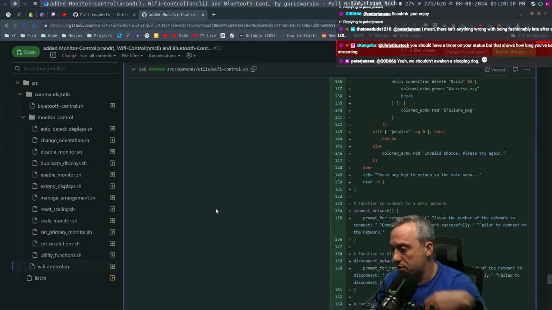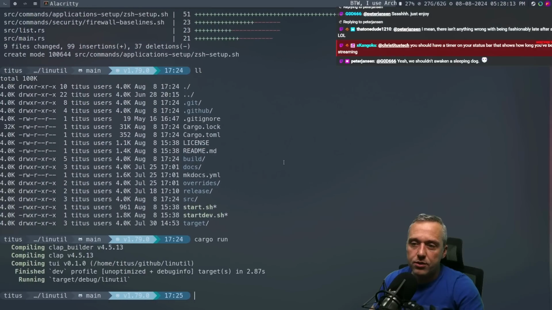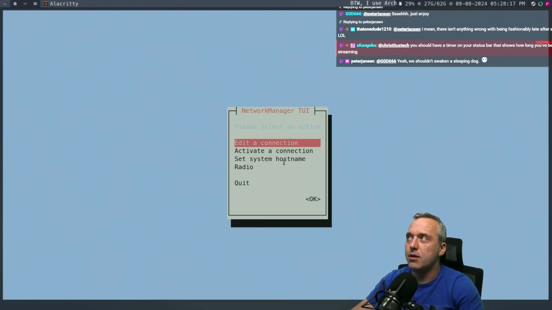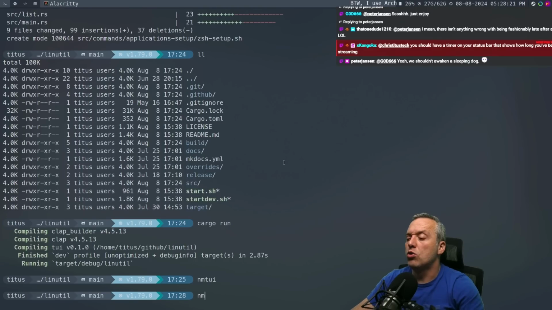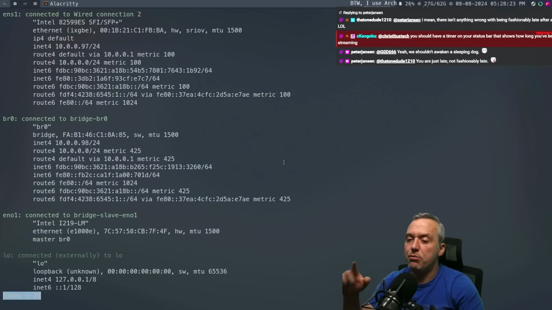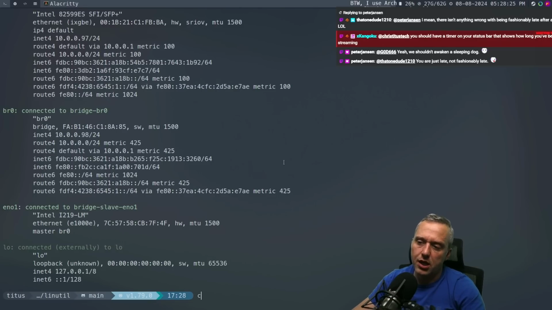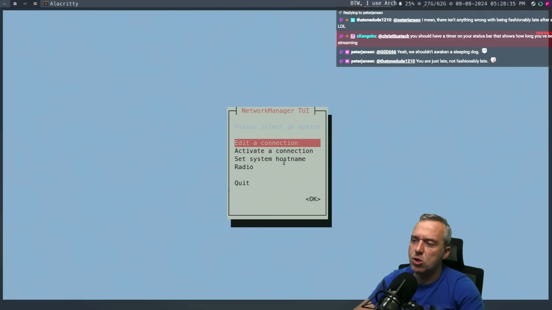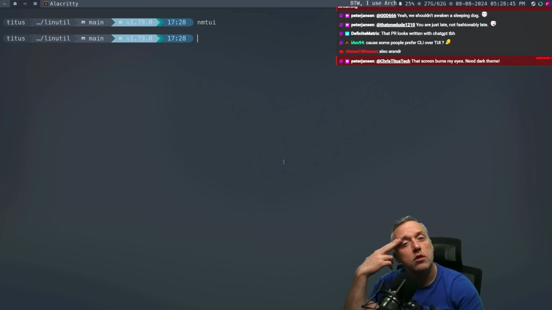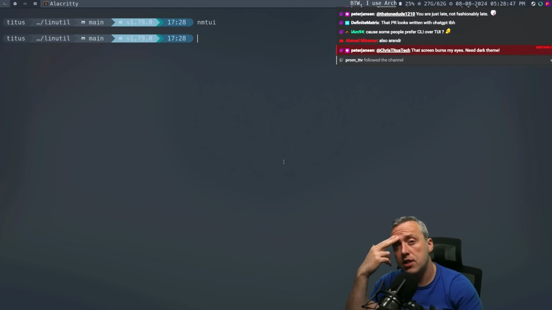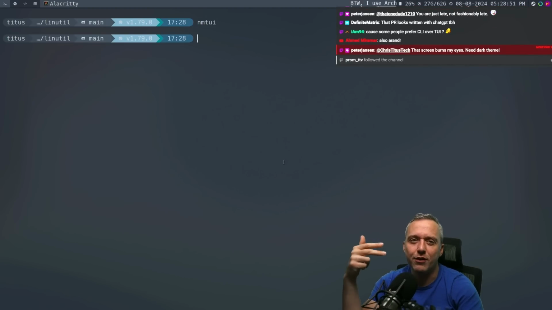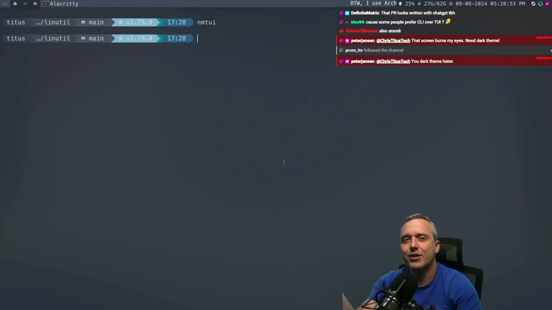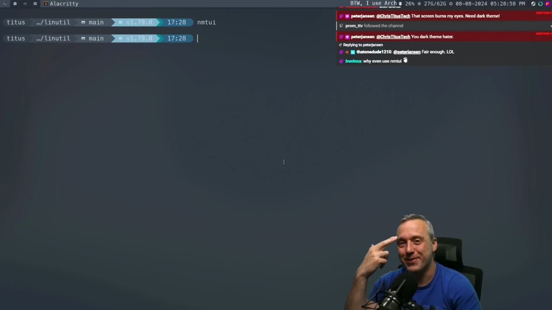And now someone in chat could tell me why. So you got NMTUI. So why push everything through NMCLI? That's the thing I guess I don't understand. Well, it's still CLI. The TUI is CLI, but now you're adding a CLI menu to do everything that TUI does. Yeah, that screen burns my eyes, need a dark theme.